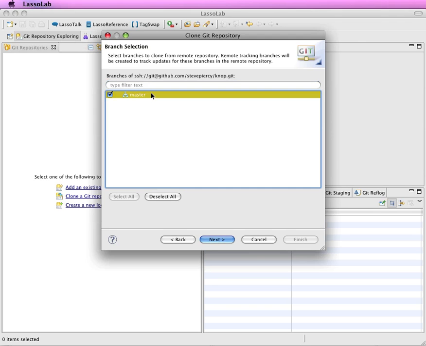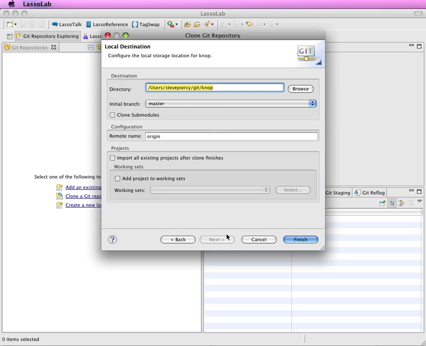And now we want to select the master branch because that's the one we're going to work with. Click Next again. And now we have to enter a destination for our files. I like putting stuff into my web root, so I'm going to enter that in. And I'm going to call it the Knop Project because that's always a good place to put things. And then all we really need to do from here is click the Finish button.